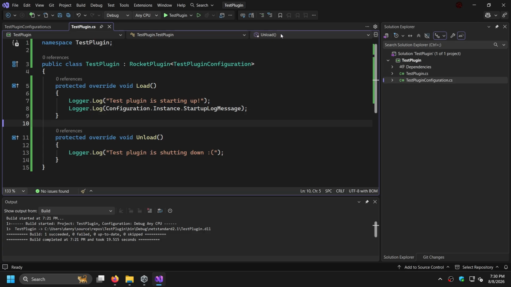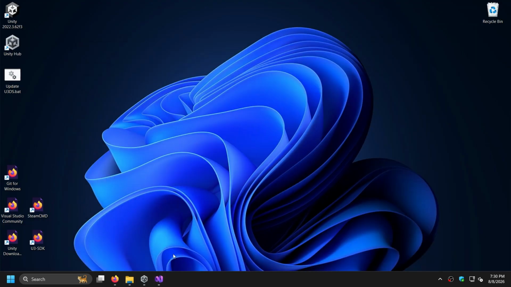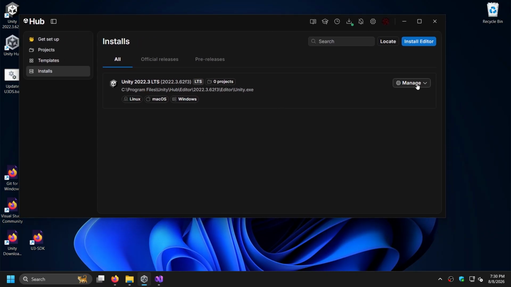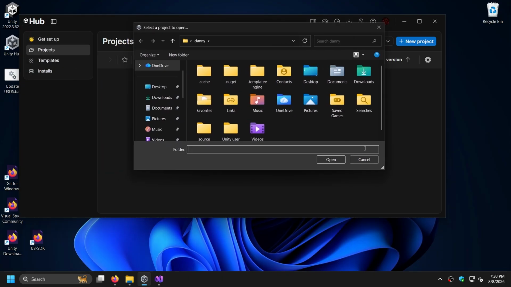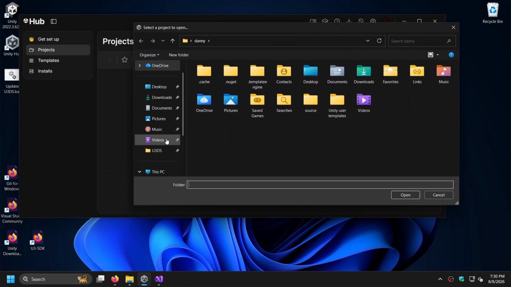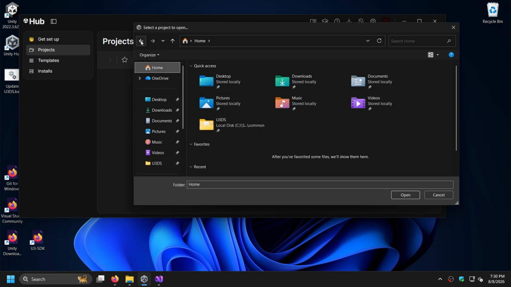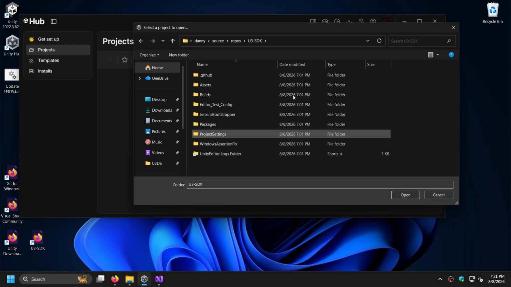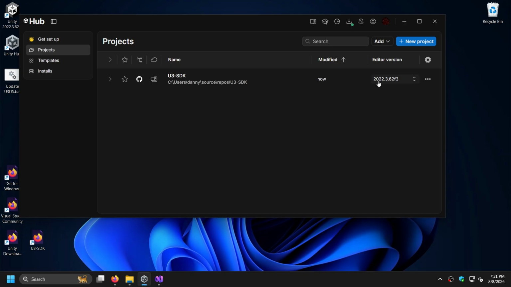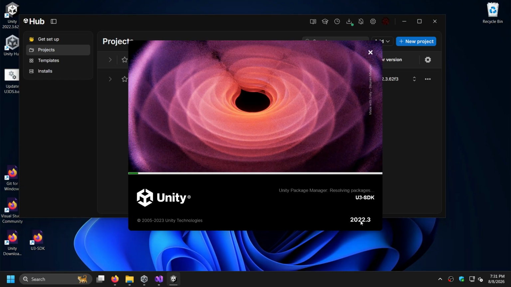So by the time we've done all this, Unity should also be downloaded by now. So let's check on that. Yep, Unity is installed. So what we're going to do is go to projects and add from disk. And then I'm going to navigate to that folder where we downloaded Unturned SDK. This will be under your user, and then under source repos U3 SDK. And then I'm going to just click open, or wherever you saved it. It might not be there. And then I'm going to launch it.